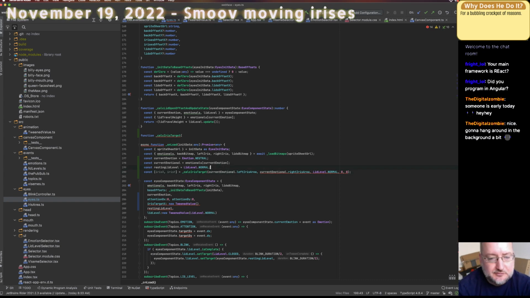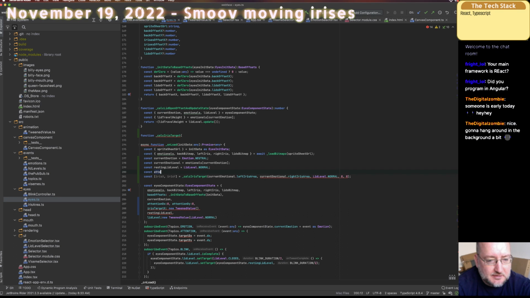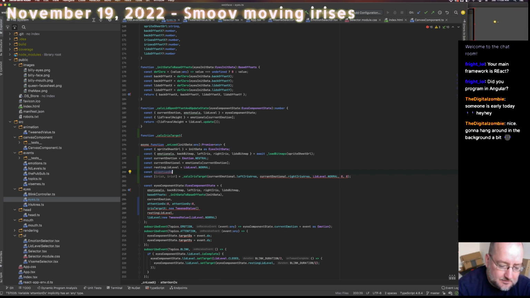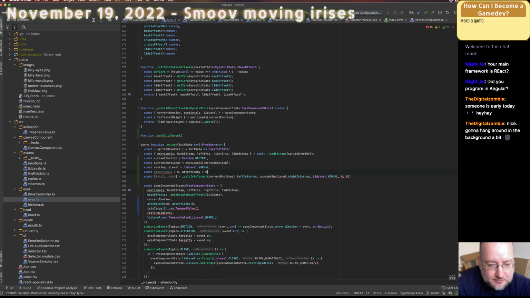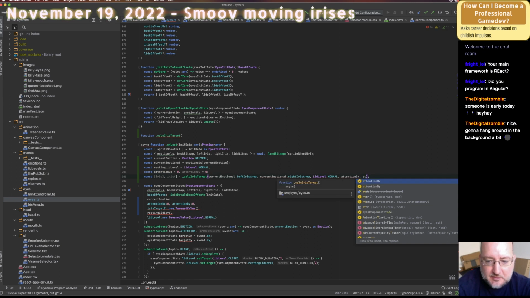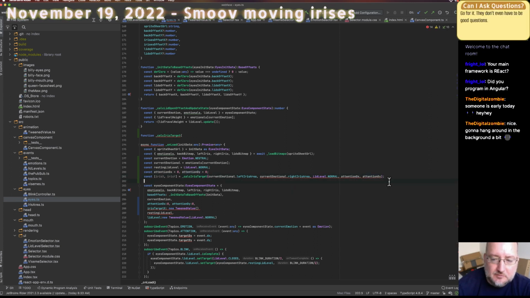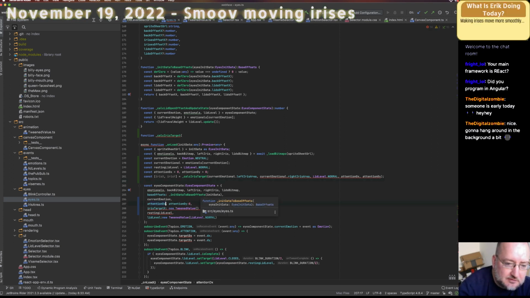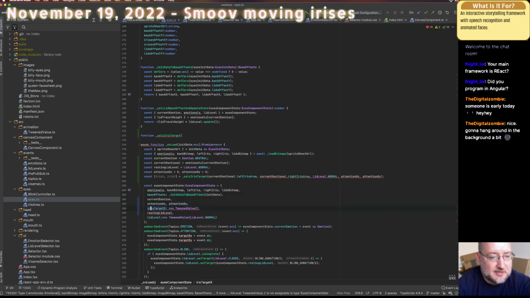This will be attention dx equals 0, attention dy equals 0. And that helps me in two ways. One, it documents better what these values actually are, and then also it makes it so that these starting values will be the same.